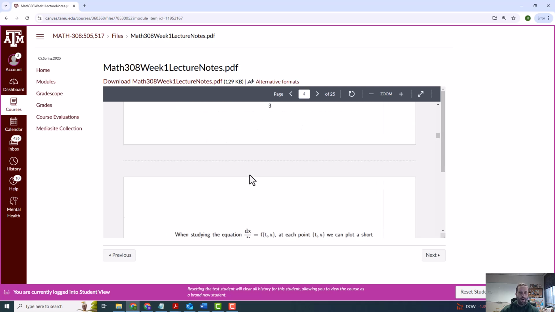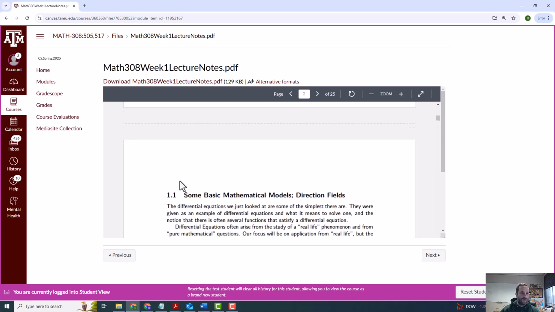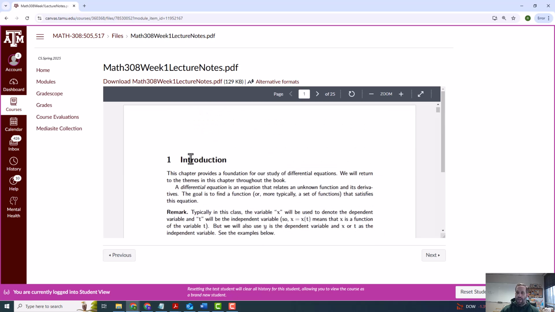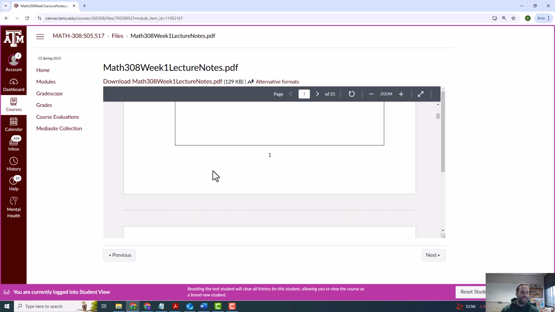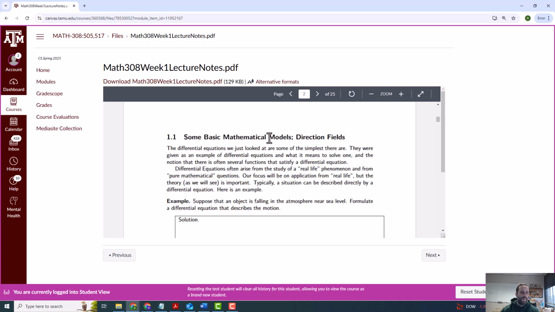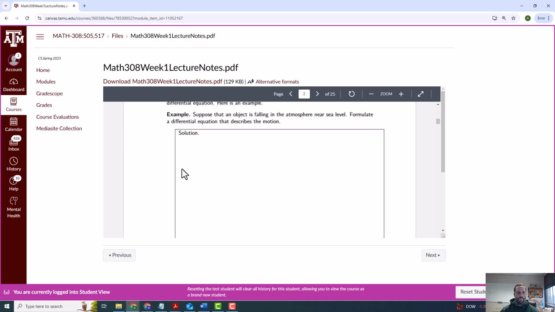Okay. I will also point out that all of the section numbers and subsection numbers and chapter numbers correspond to the book. So the title of chapter 1 in the book is Introduction, and then the first section is called Some Basic Mathematical Models, Direction Field. So all of the section numbers in my lecture notes correspond to the section numbers in the book, so it's easy to refer back to things.